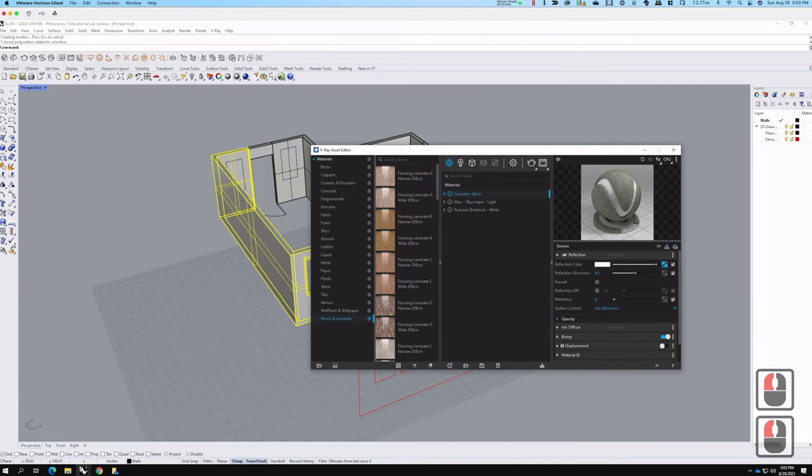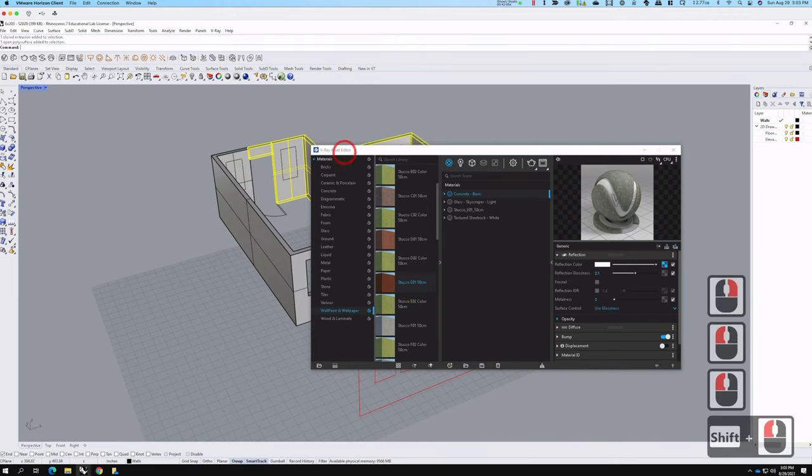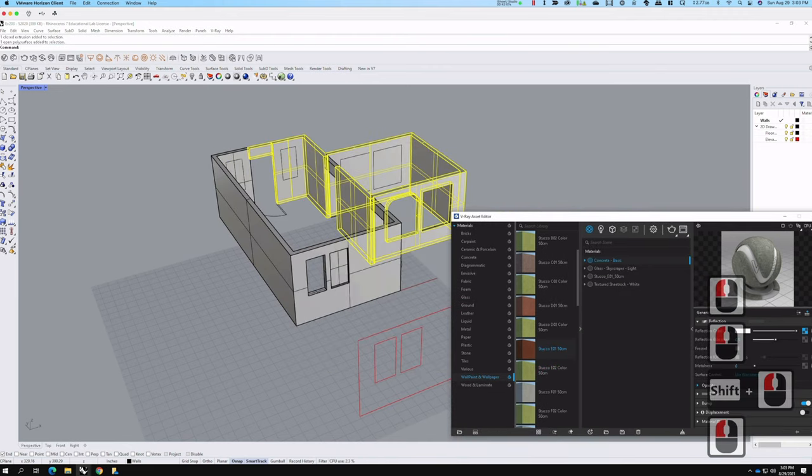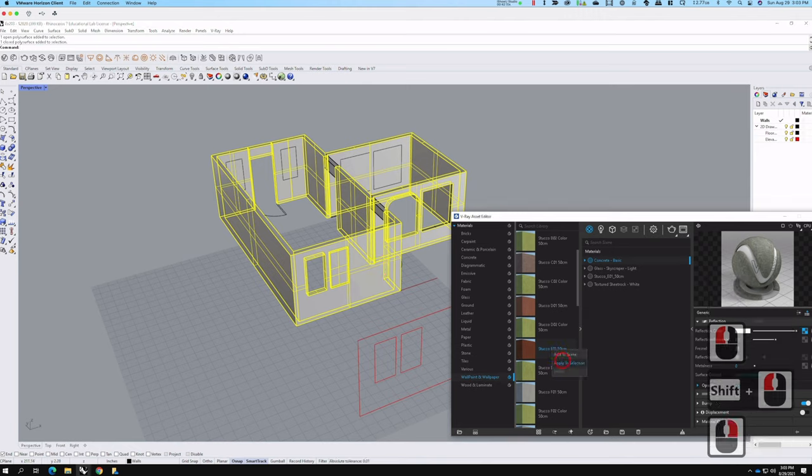So let's take my objects and we can find a particular material. So let's go into the wall paint and wall color. Oh my, that green is awful. Let's apply. Let's try this one. I'll right click and I'll say apply material to selection. Let me go ahead and select some of the other walls here. And let me apply material to selection.